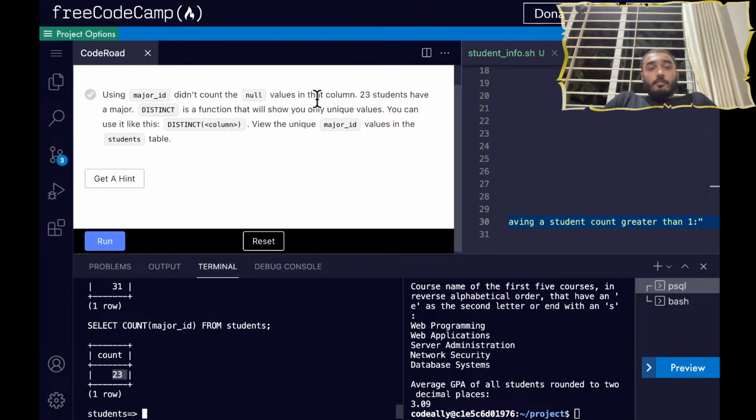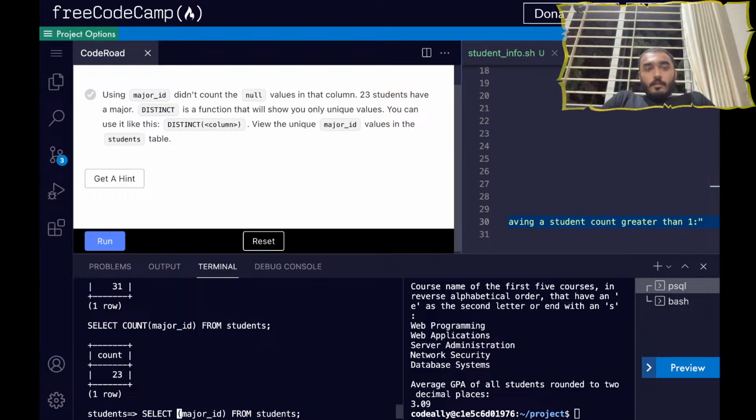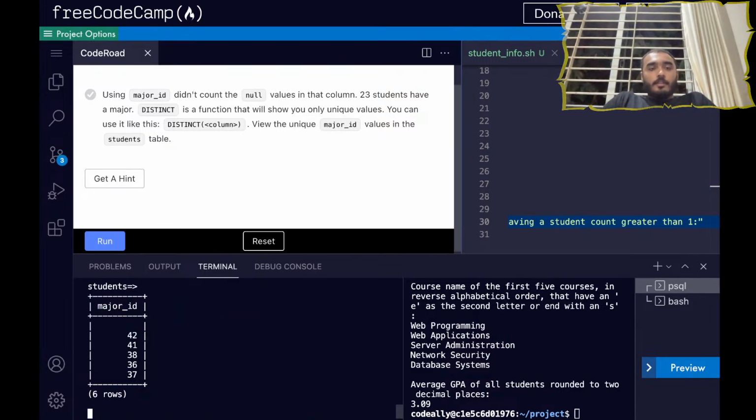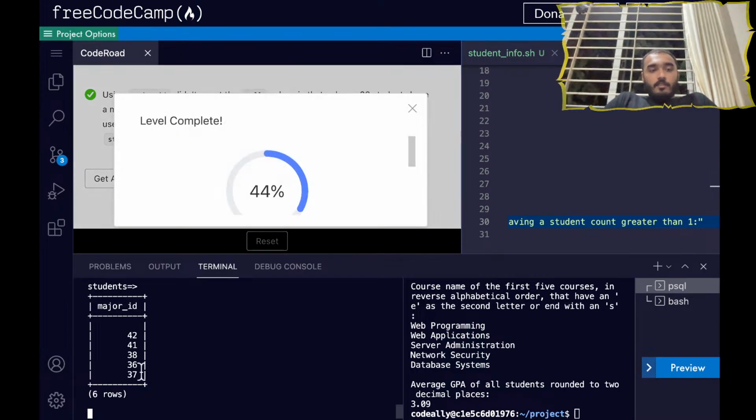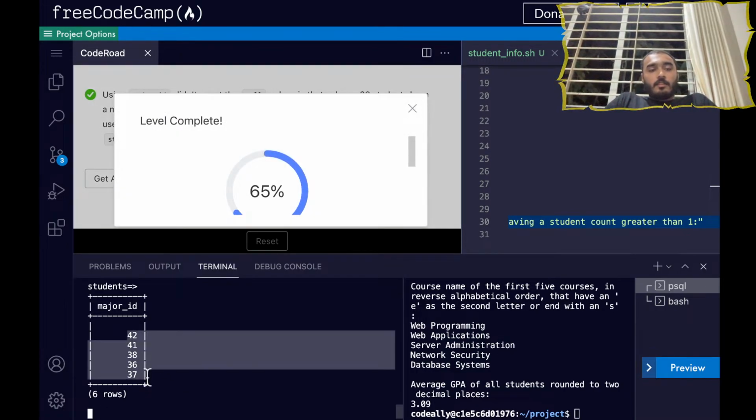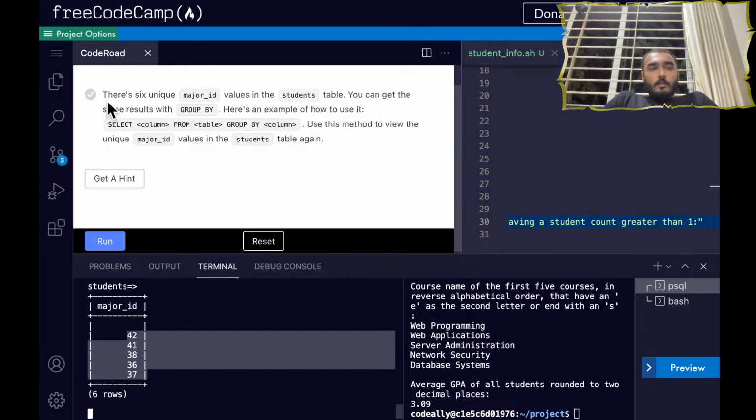Distinct is a function that will show you only unique values. You can use it like this. View the unique major ID values in the students table. So instead of count, now I will change this to distinct, and we get our result. So one is the null value and the rest are the distinct values. There's 6 unique major ID values in the students table.